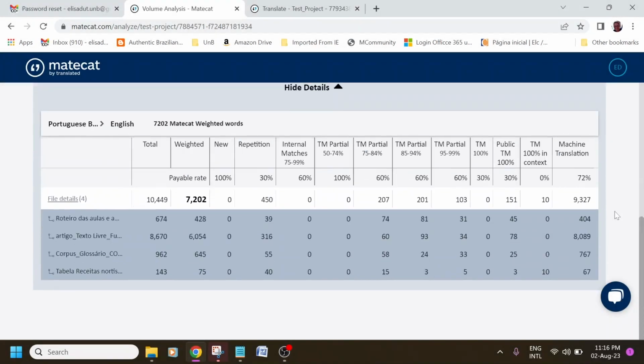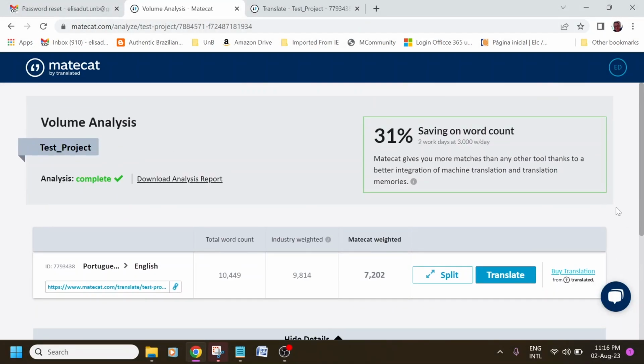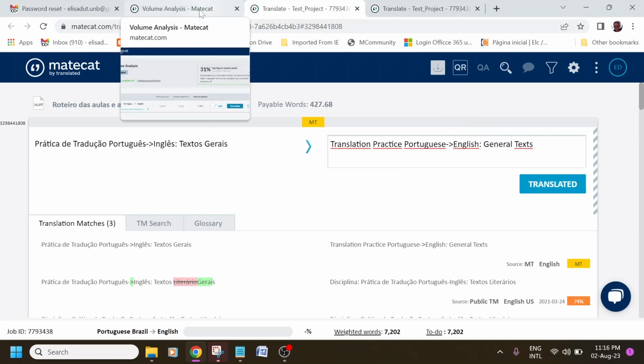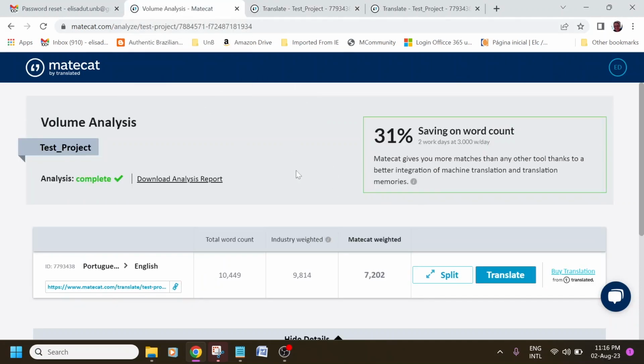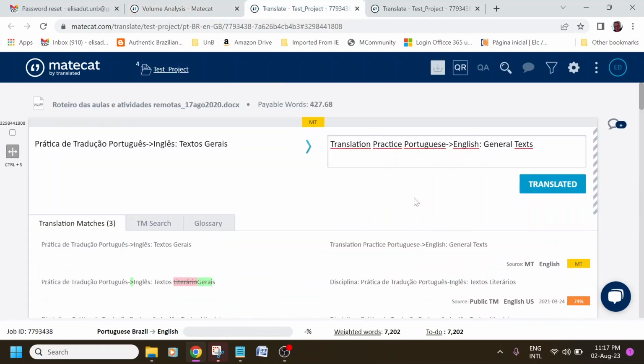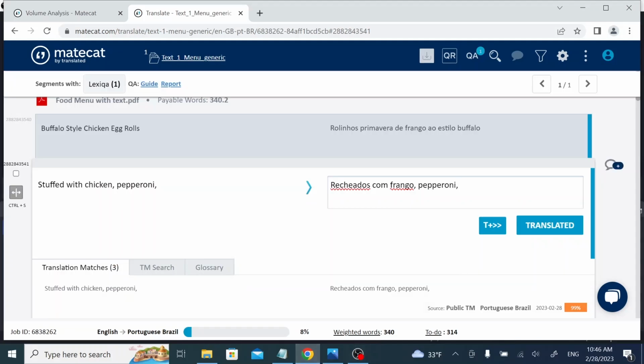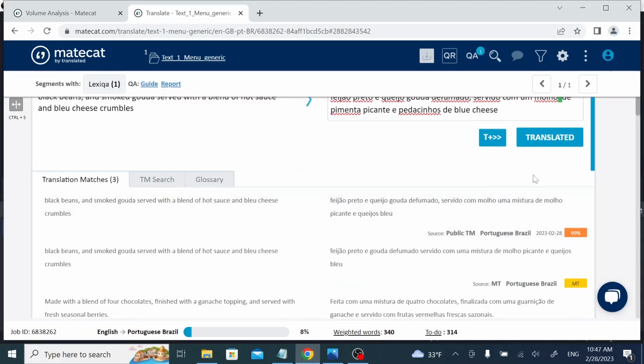So let's say that I'm going to work on this project by myself. So I just hit translate, and once I do that, I'm going to leave the managing part of the tool, which is this one that we've been working on up to now, and then I'm going to enter the actual CAT tool where the translation can be done. And if I look here, I can see which one of the files I'm working on right now. So here I'm using the translation interface.